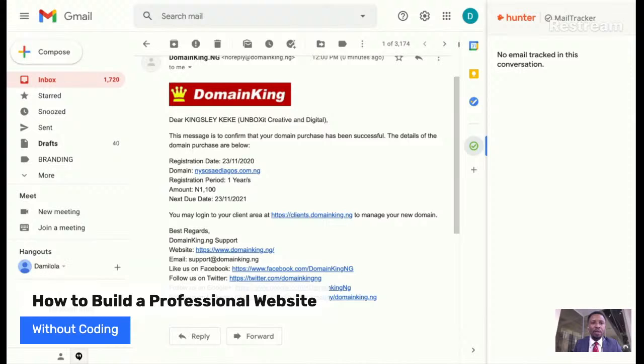The next thing we want to do now is to go to our hosting platform. We already have a hosting platform, so let's create an account for it. So what do I do? This is the time when you go to your HostGator. You can go to your HostGator account, if you have one, at this point.